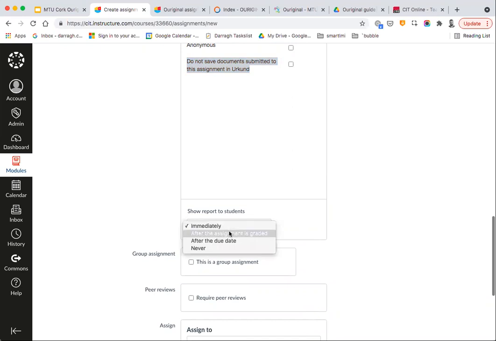You can set it to after the assignment is graded. So that means the plagiarism detection will only be available to students after you've given them their marks and feedback. That is a more limited route, I guess, removing the ability for students to submit, get an idea of what plagiarism is showing up, and resubmit. This basically means they won't have the opportunity to resubmit, or else after the due date.